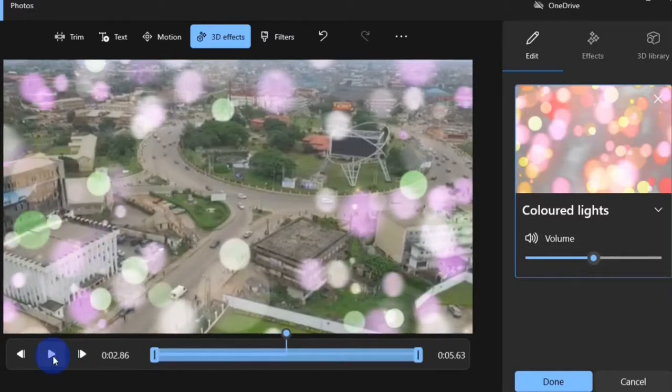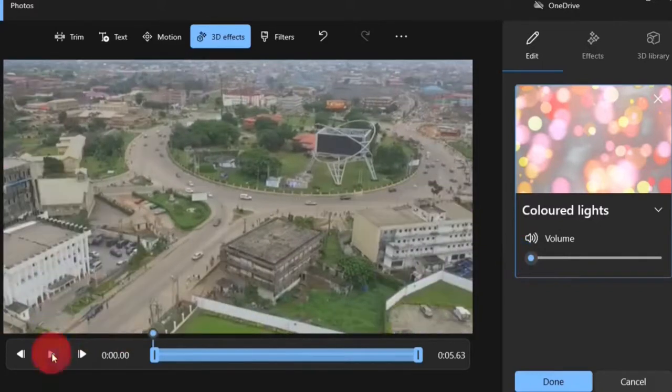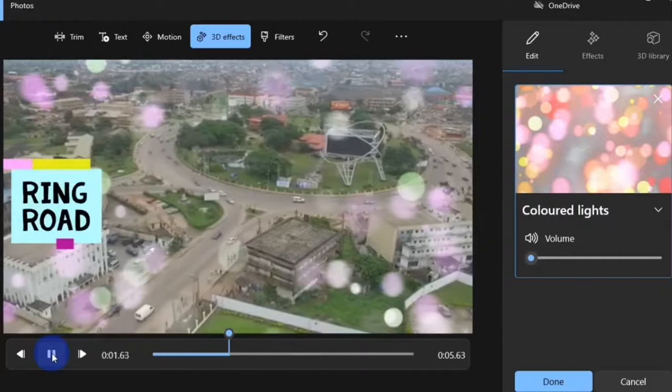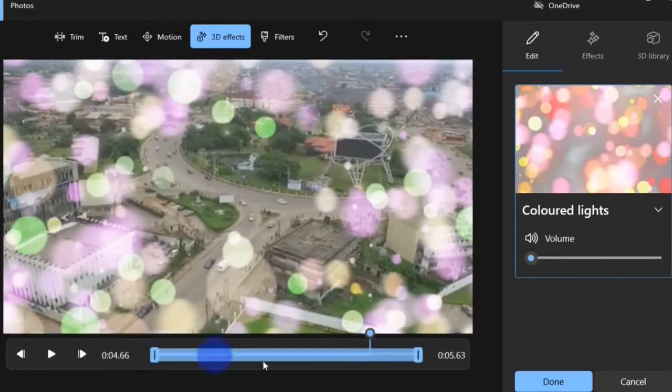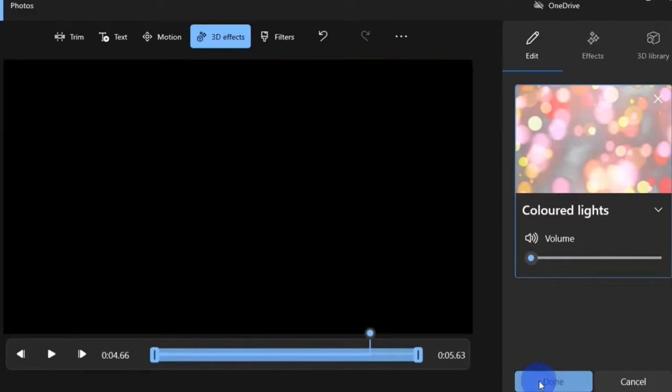some of these effects comes with sound effects. So you might want to get rid of the sound effects by editing the effects right here. I can reduce the volume of the sound to 0 so I don't hear it at all. Now when I preview it, I can no longer hear the sound effects. And when I am done, I'll click on the Done button.